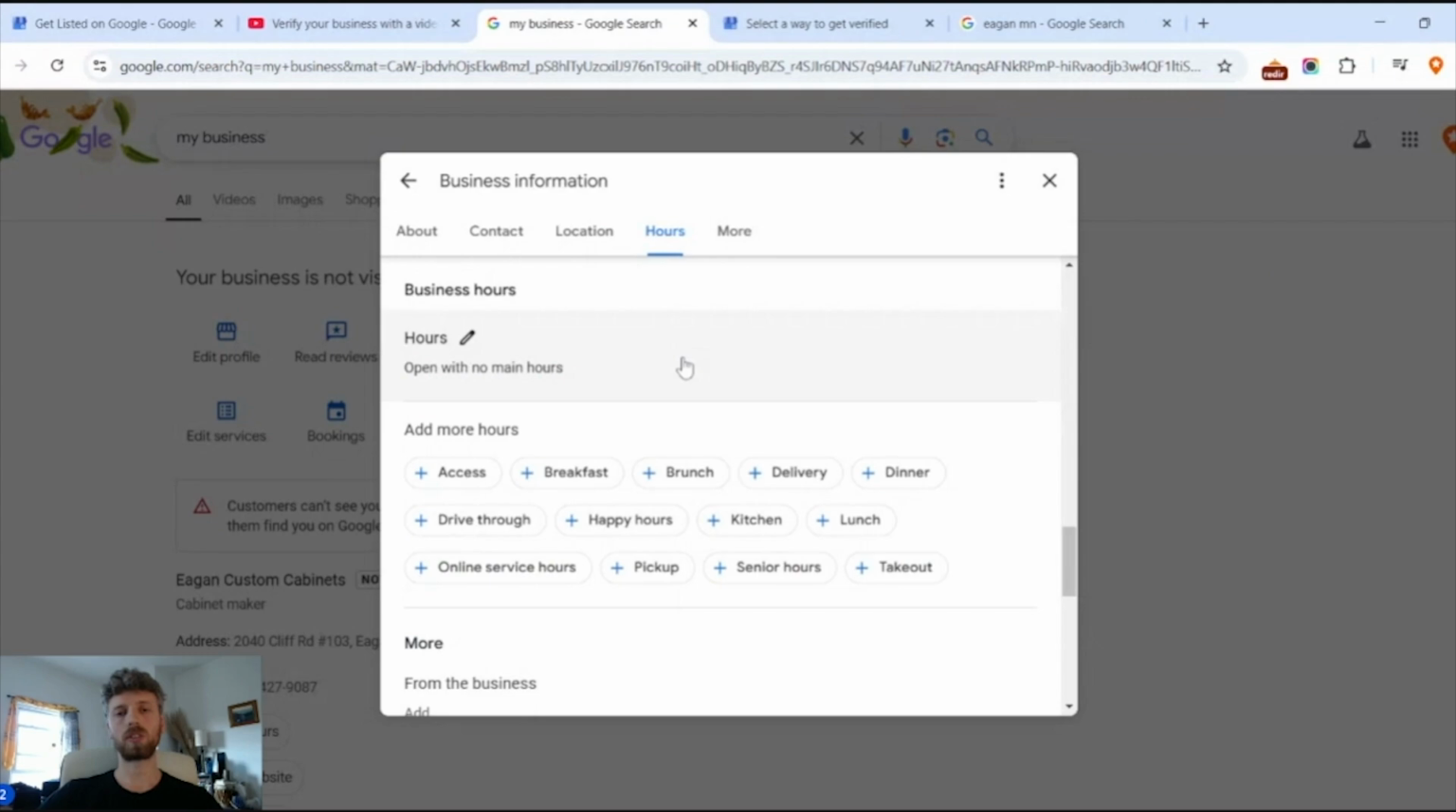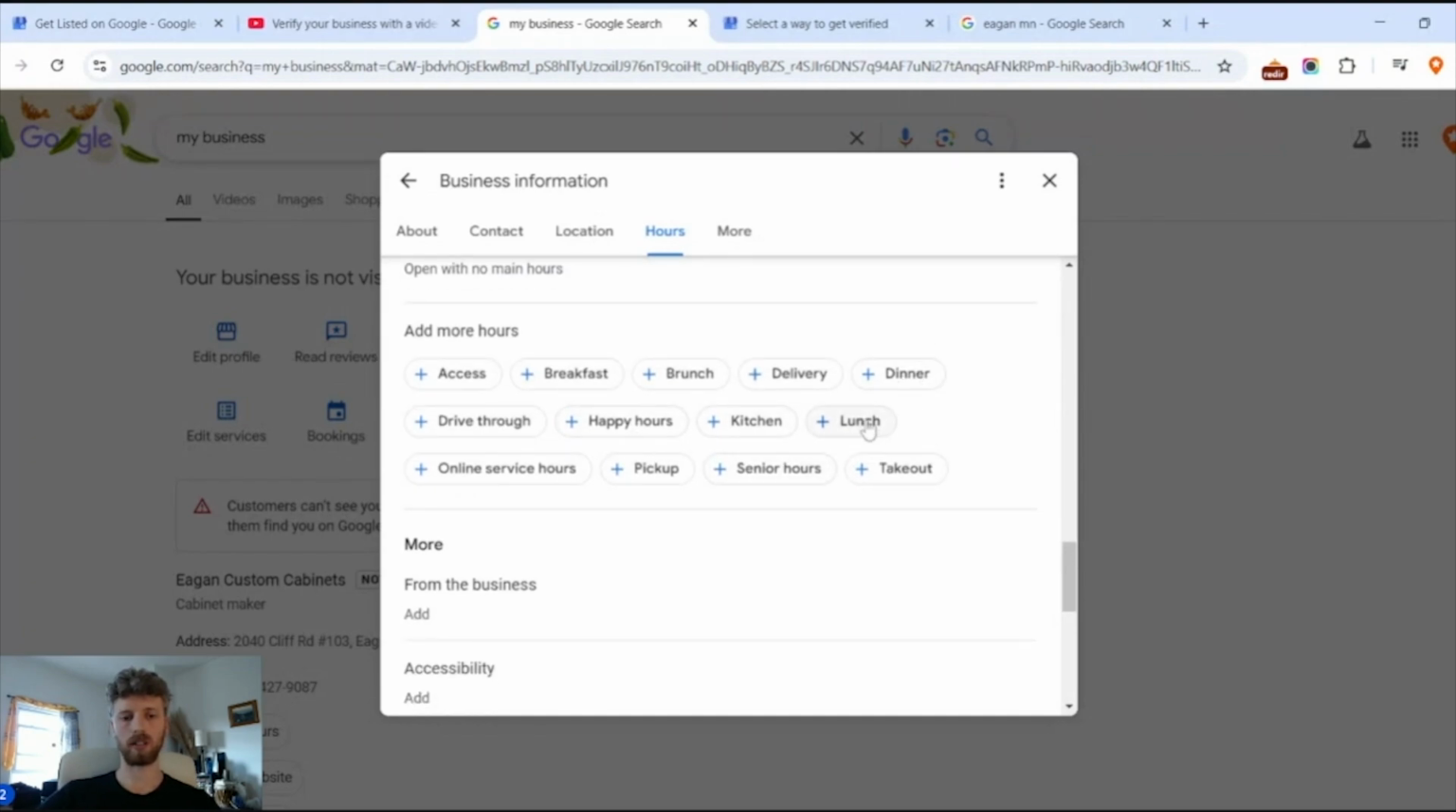Hours, you want those to be as accurate as possible. Google does not really appreciate when you list false hours. And, as a cabinet maker, you're not going to be open 24 hours or anything like that. So just specify your hours there. None of these really apply to this business type.